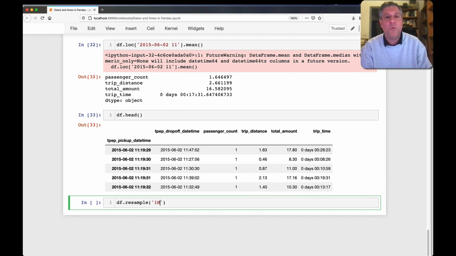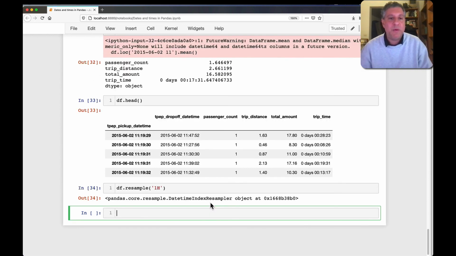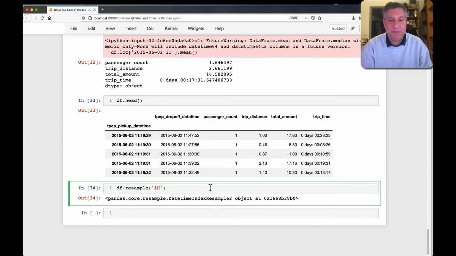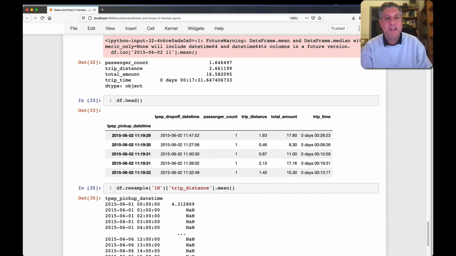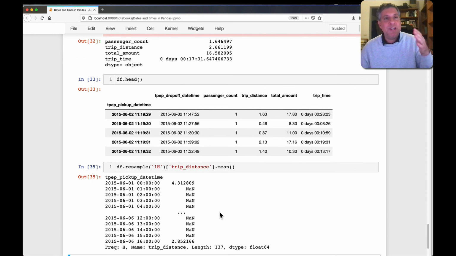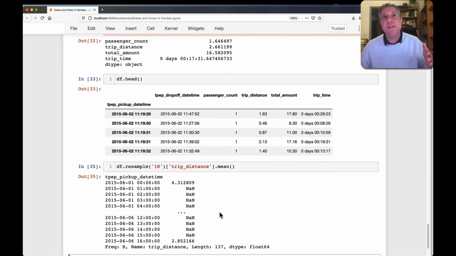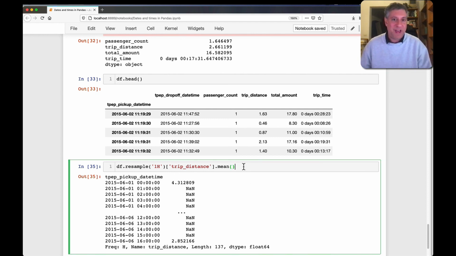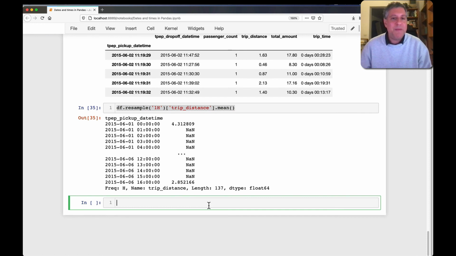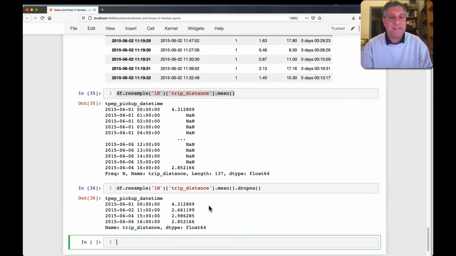So I'm going to resample according to 1 hour. Okay, well now what? Well, now I've got this resampler object. Now I can say, show me the trip distance dot mean. What this is now going to do is, for each hour in the system, it's going to give me the mean trip distance. Now there are a lot of NaNs in here because of course there's a lot of holes in my data. So I'm just going to say dropna, and that's going to get rid of a lot of it.